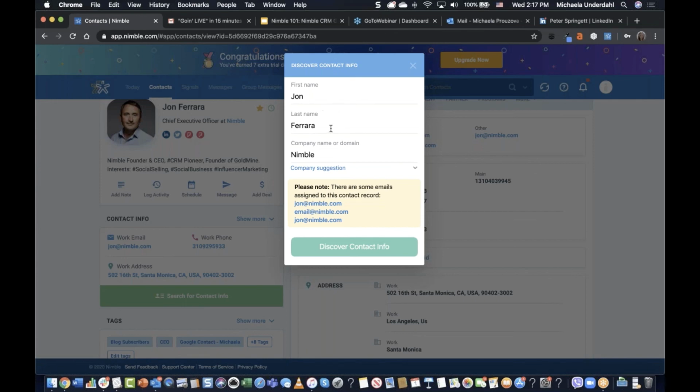If you like the feature, we'll be able to find people's addresses, phone numbers, and email addresses. You can upgrade and buy the credits in increments of hundreds, and it's $10 per month for each package of 100 credits.